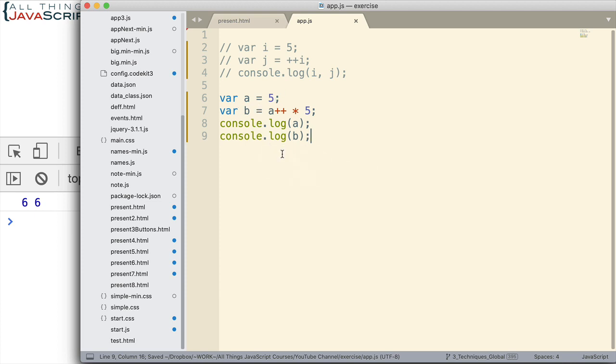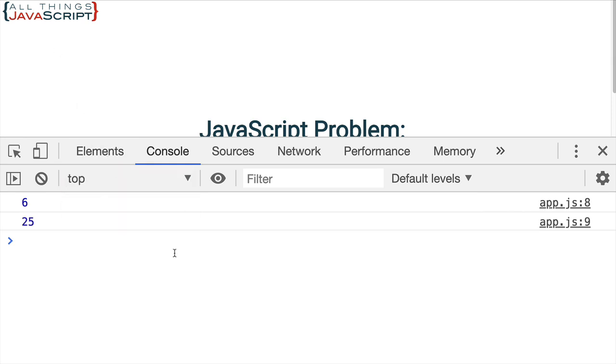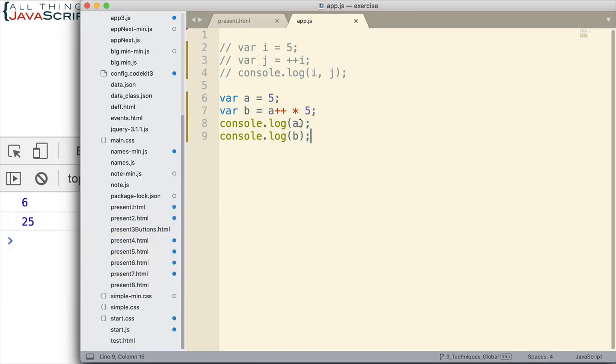Let's take a look at what this is going to be. First, think about that for a minute. If you need to pause the video, great. Do that and pause it and think about what this is going to be. Now, remember the rule. It increments its operand, but evaluates using the unincremented value. Now, if you think about it that way, you can figure out what the results are going to be. So let's go ahead and see those results. 6 and 25. So A is 6. That goes to 6 because of the increment operator. But B is 25 because it evaluates using the unincremented value. So it's 5 times 5 instead of 6 times 5.